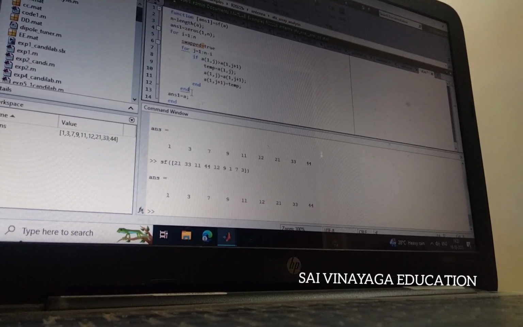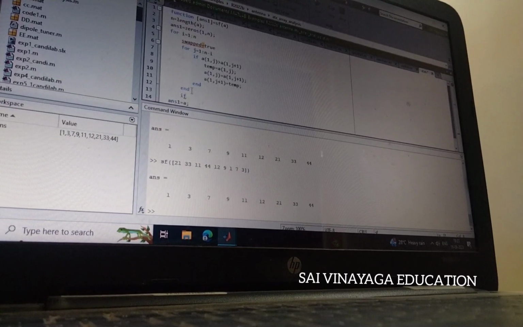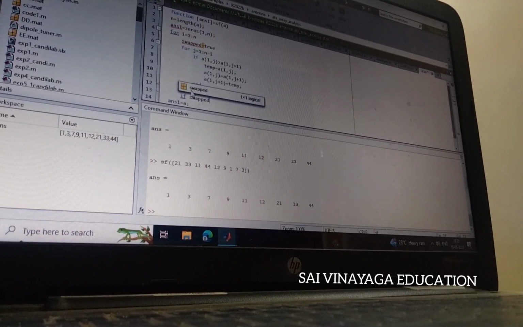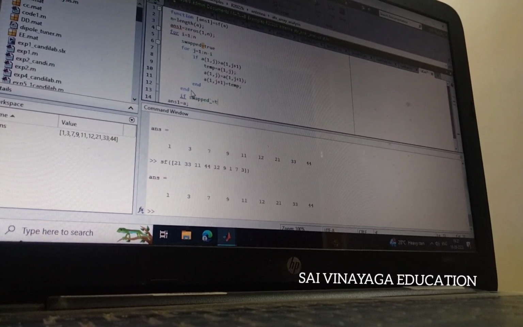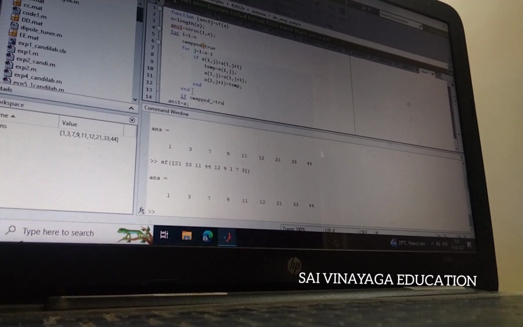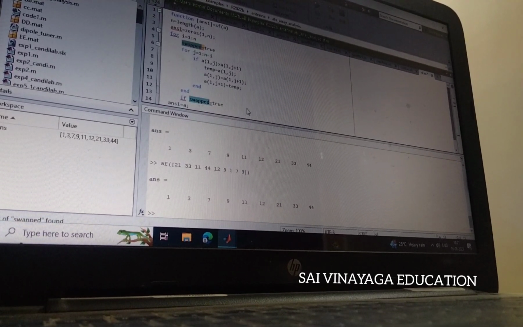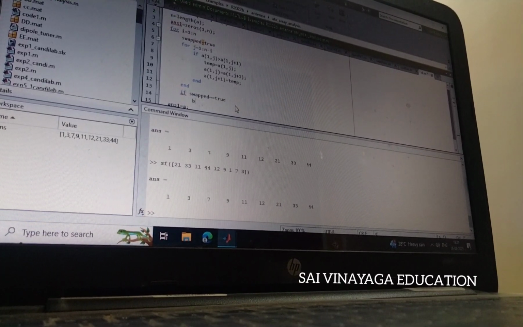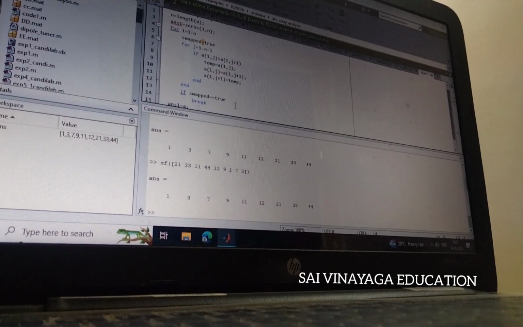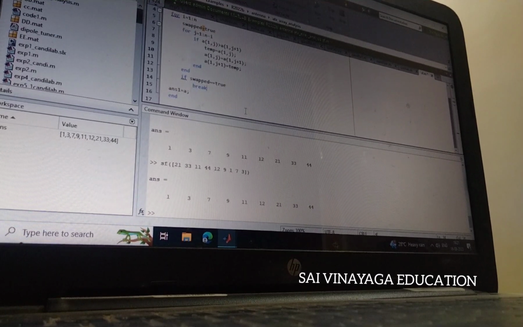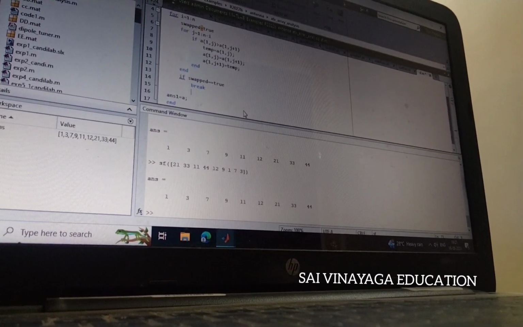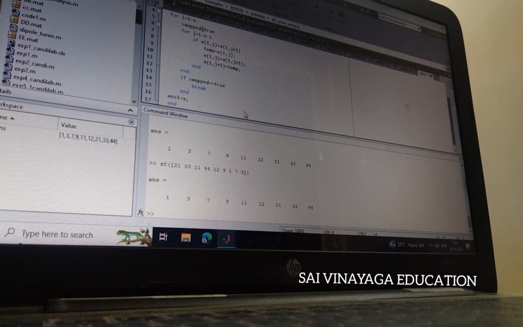After that, I will write one more condition: if swapped is not equal to true, then you have to put a break. We have to put a break condition, and then we have to type it. It has some n. If statement.